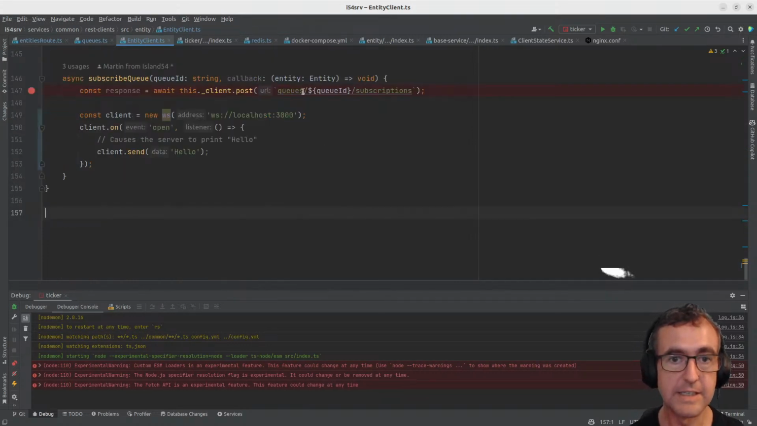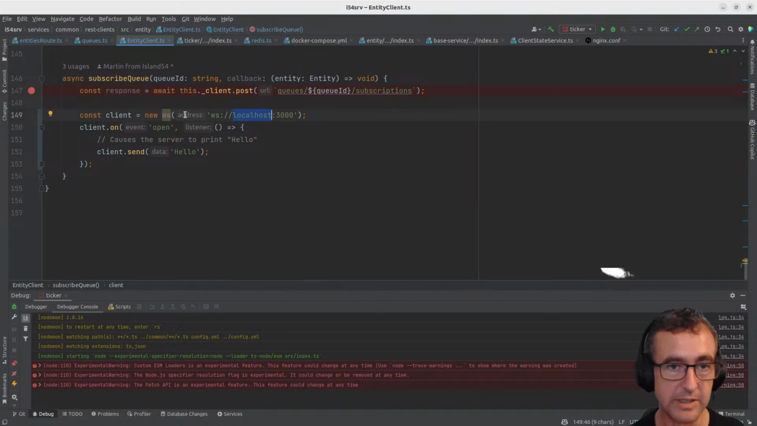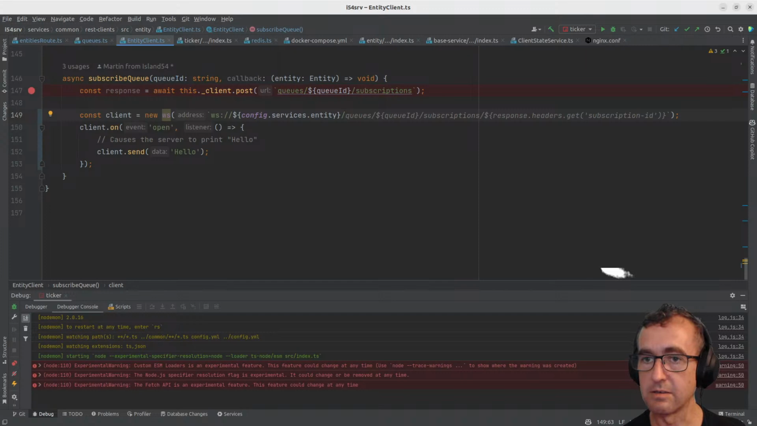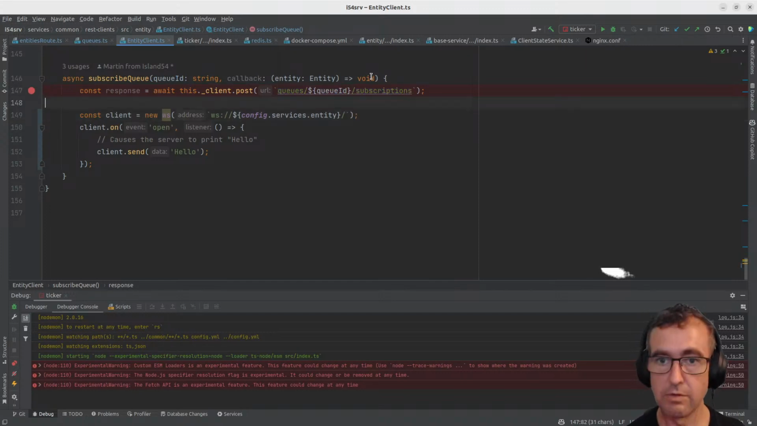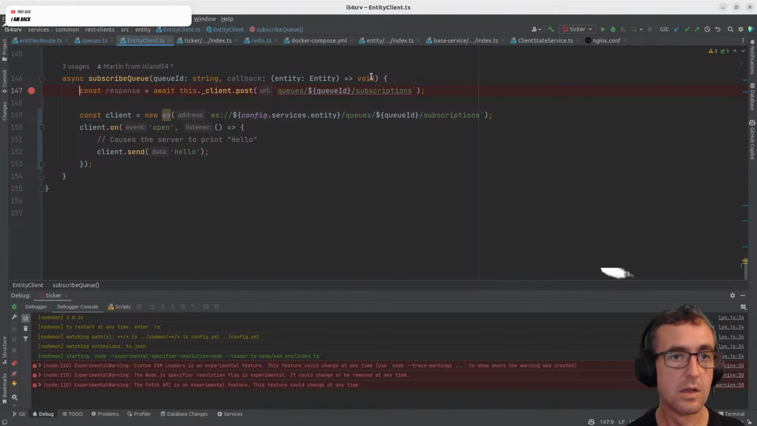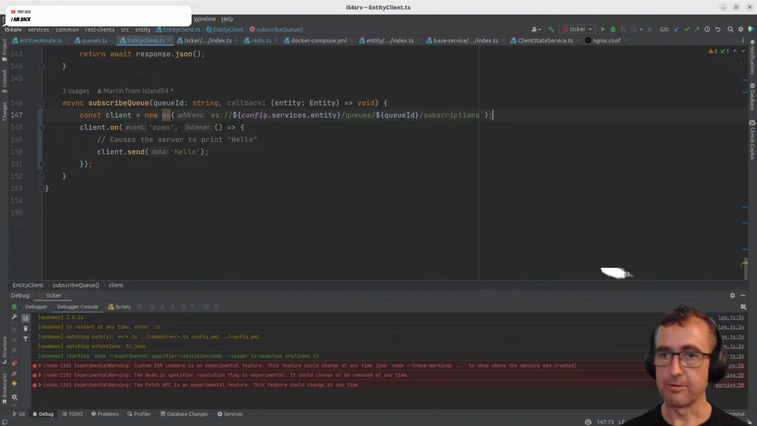Services entity, not ideal, but here we do that. Services entity slash, that's close. That. Okay. So I create a new client on the correct address.